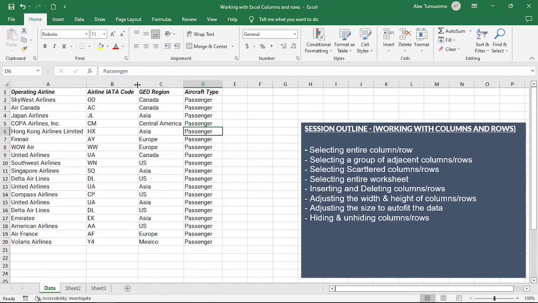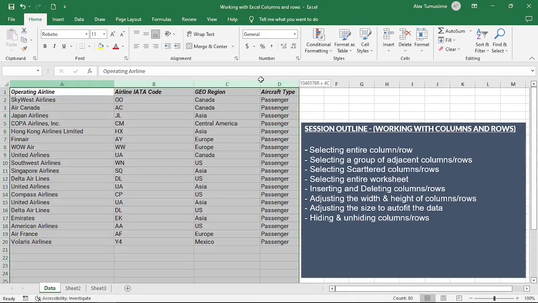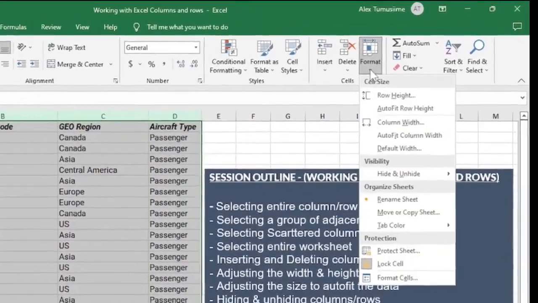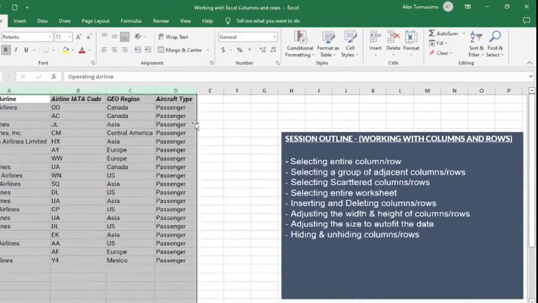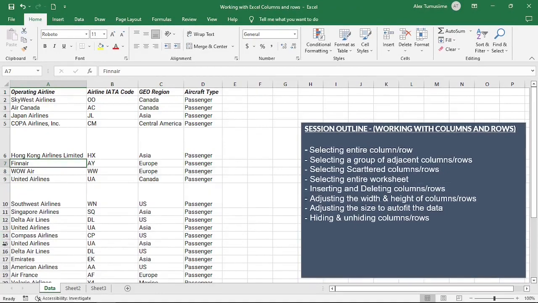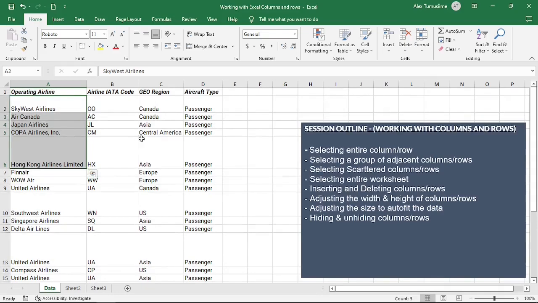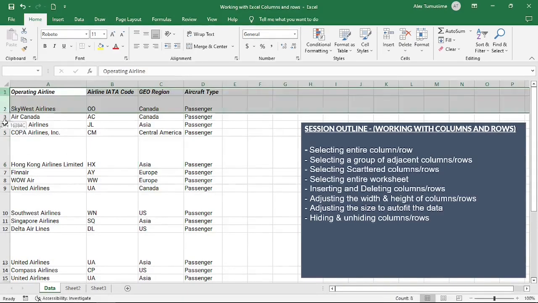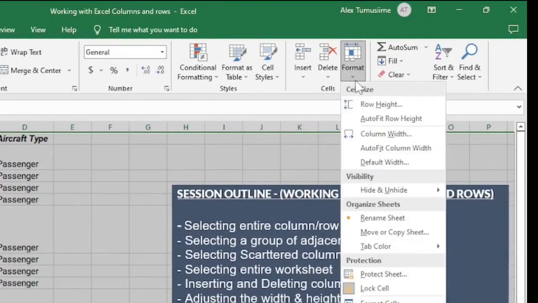Again, if I want to use the auto fit option without double clicking, I can select the section I want to auto fit, then come to Format, then this time choose AutoFit Column Width here. Automatically, it does the auto fit. Similarly with rows, if they have different heights and you want to do the auto fit, select the part you want to auto fit, then come to Format, choose AutoFit Row Height.